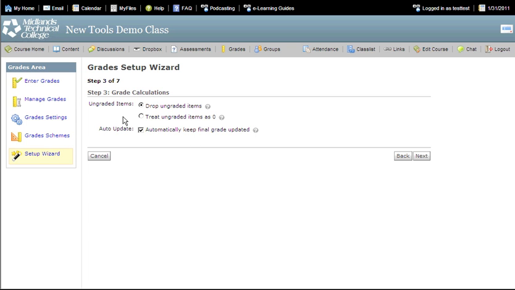With the Treat Ungraded Items as 0 option, the students start off the class with 0%, and as they complete assignments, their grade will increase. Next to the Auto Update, check this box if you want to have the computer keep the final grade updated. If you want to update the final grade each time you check the grades and enter zeros for missing assignments, then you can uncheck this box. Once you have chosen the option you want to use, click the Next button.